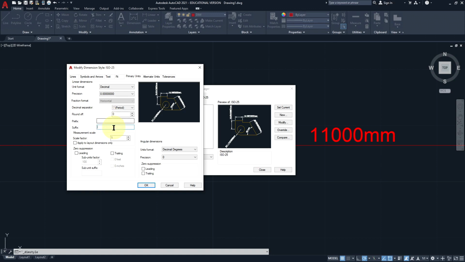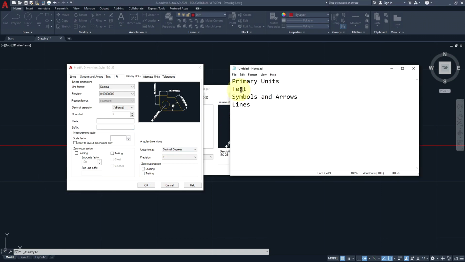Very tedious also. And more crowded in your drawing. So, but mostly, if you look at plans, there's no unit in the dimensions. But it's not illegal if you want to put units in the dimensions. Okay? So, next, let's go to text.